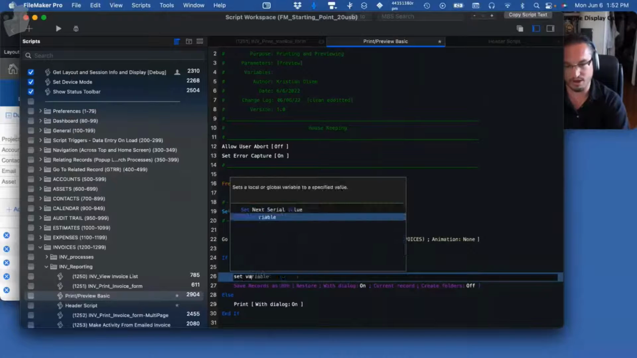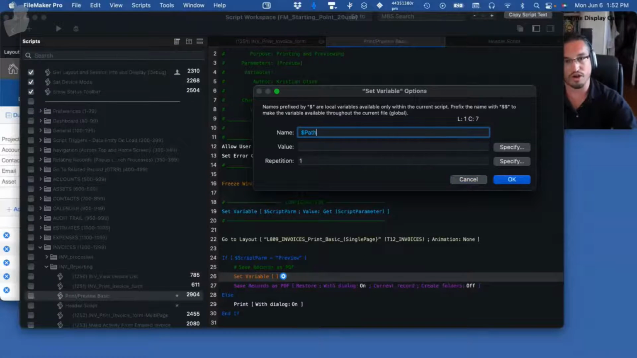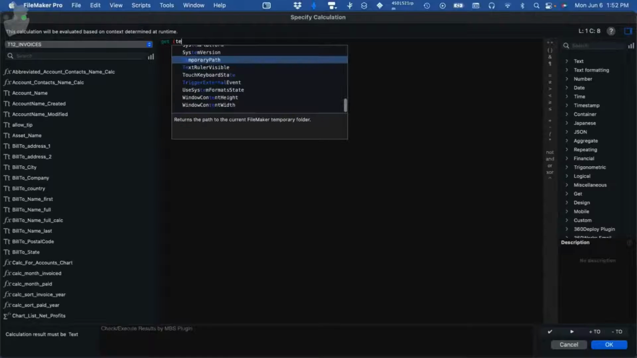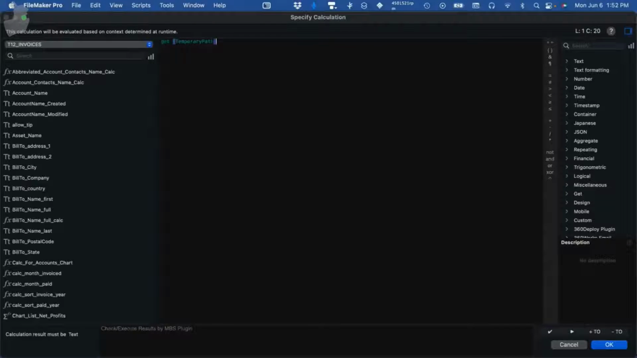So I'm going to do a set variable. I usually call these variables path. And we're going to do get. I usually just do get temporary path. That's fine. Get temporary path. Okay. And then invoice. So I'm going to write this and then I'm going to stop and explain what I just did. Getting the temporary path is a special folder on your computer, Mac or Windows or even iOS, that you can put stuff into. And when you close FileMaker down, it just deletes everything in there. So it's a secret folder on your computer or your device that you can temporarily save stuff to.